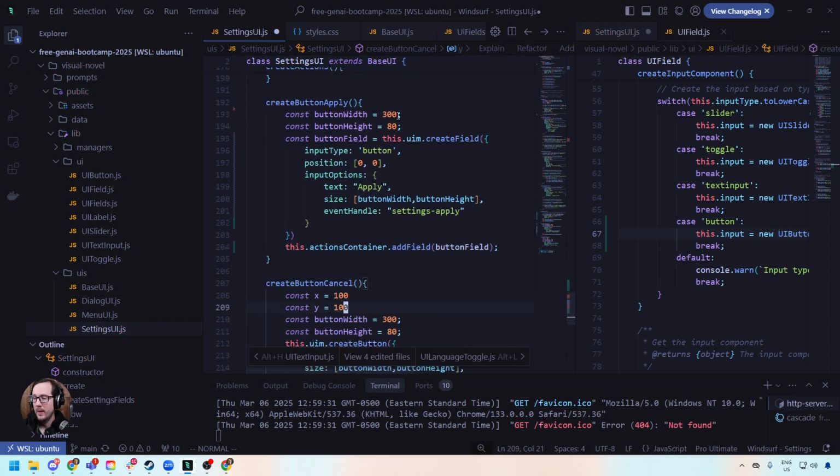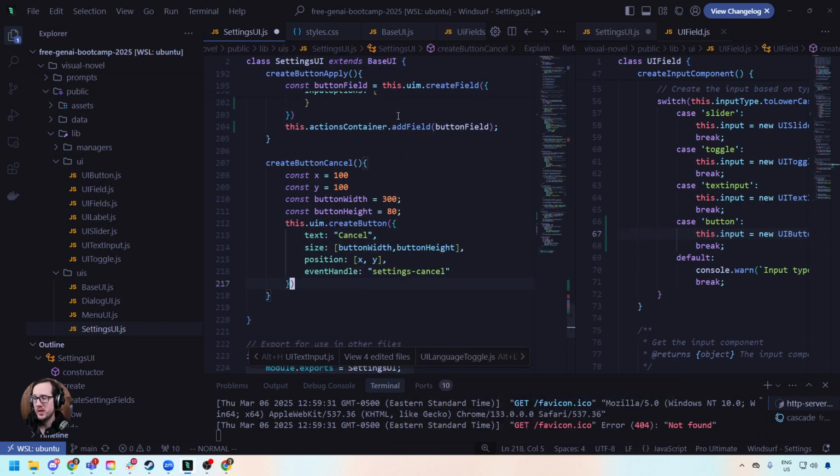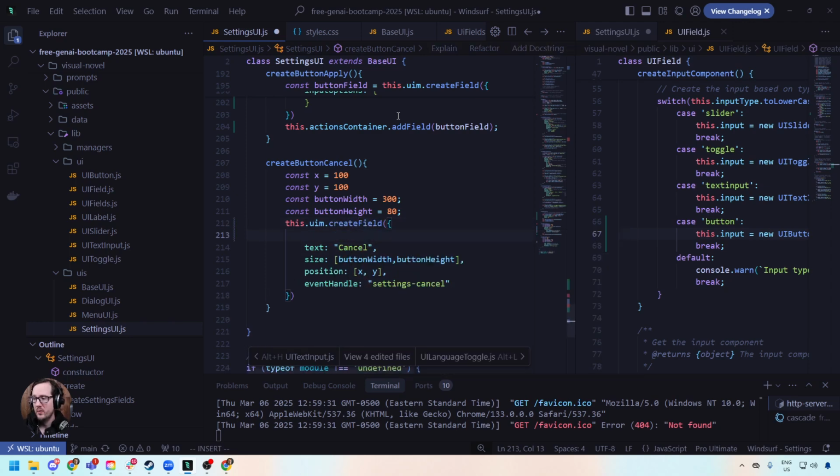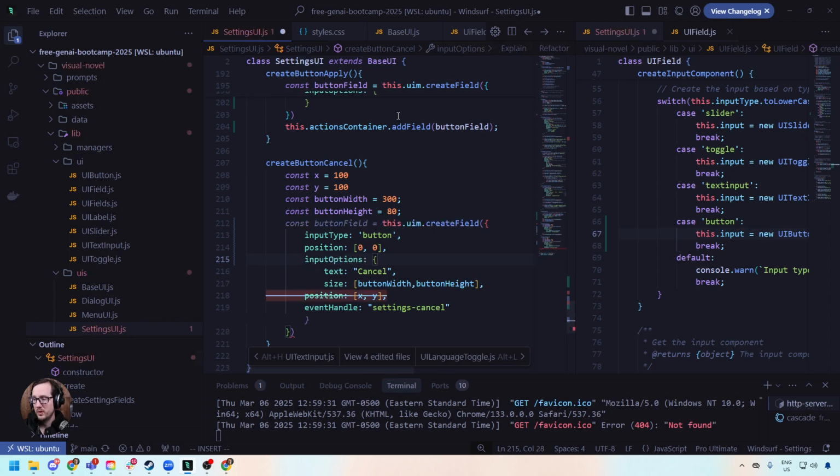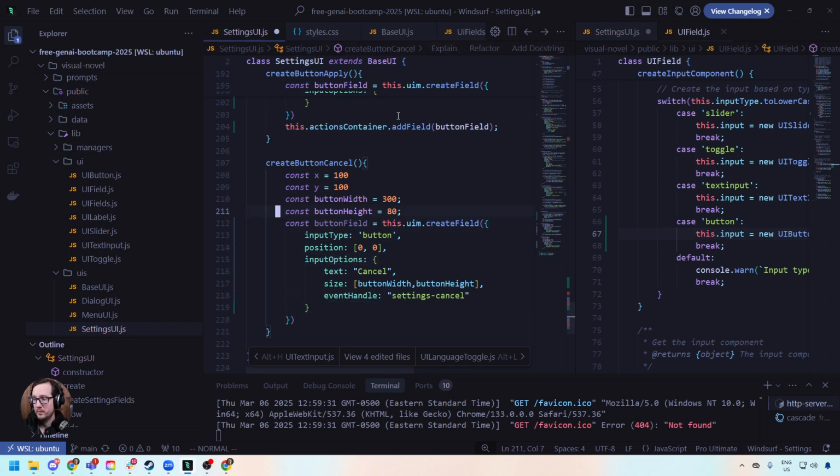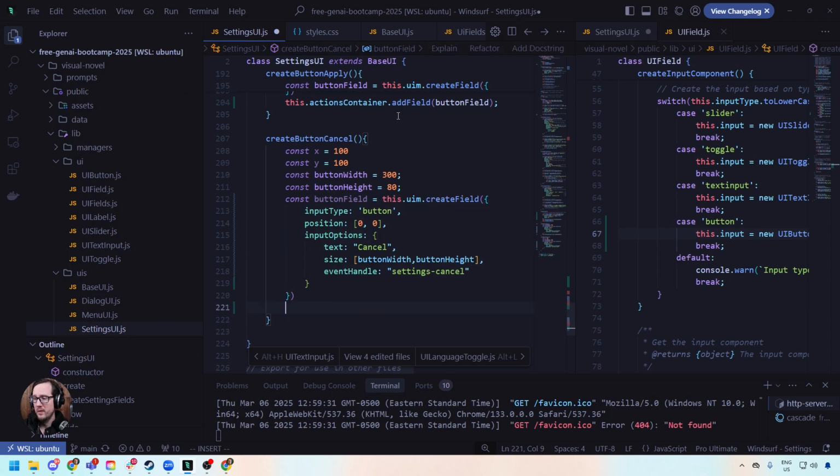There we go. Back to our buttons. This one obviously has been refactored over to be this one. We need to do the same thing here. So this will be create field. And then this is going to be input type, position, input options. Good. There we go. That's better. And then the button field.